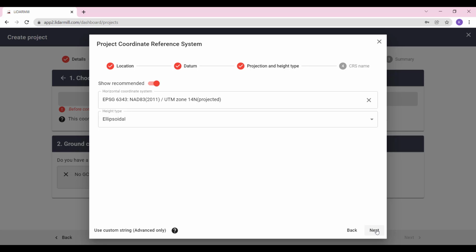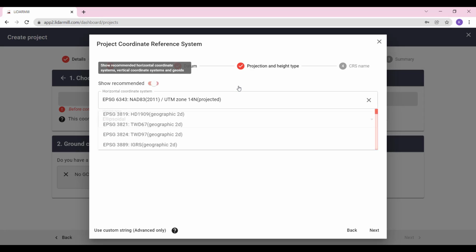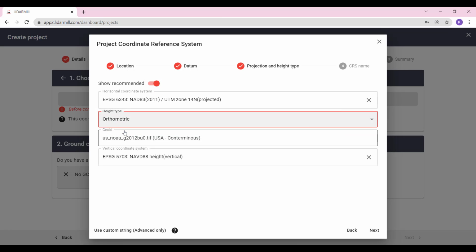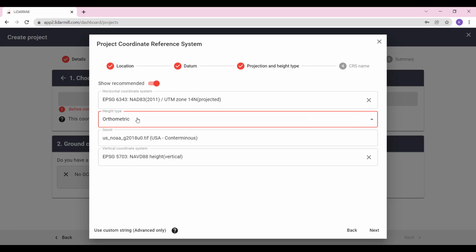Click Next when finished. With the datum selected, you should now select the project's horizontal coordinate system and corresponding height type. When you select orthometric as the height type, you will need to select your desired geoid model and corresponding vertical coordinate system. Click Next when finished.